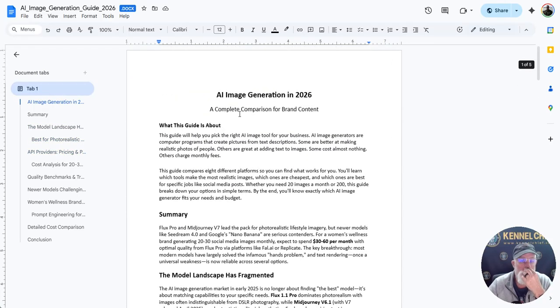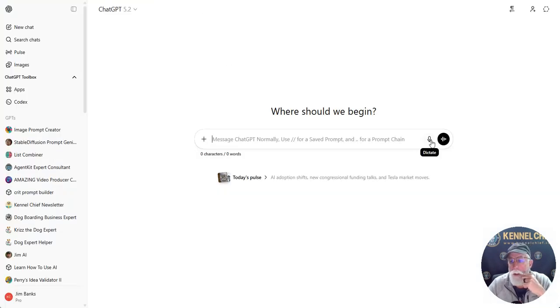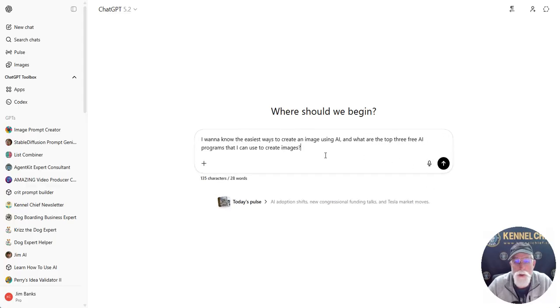How cool is that? So let's say that I want to use. Let's go back here. Let's try something real easy here. I want to know the easiest ways to create an image using AI. And what are the top three free AI programs that I can use to create images? So you see there, I kind of gave it some guardrails. I want the easiest way. I want to know what the top three are, and I want free. So let's see what it tells us.